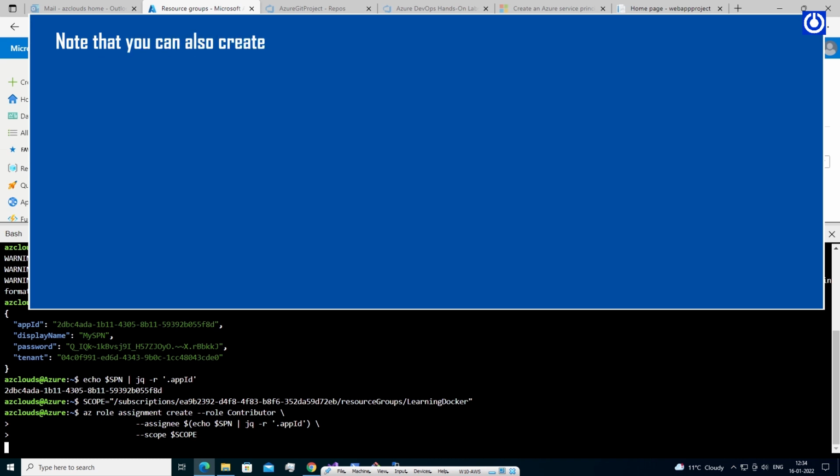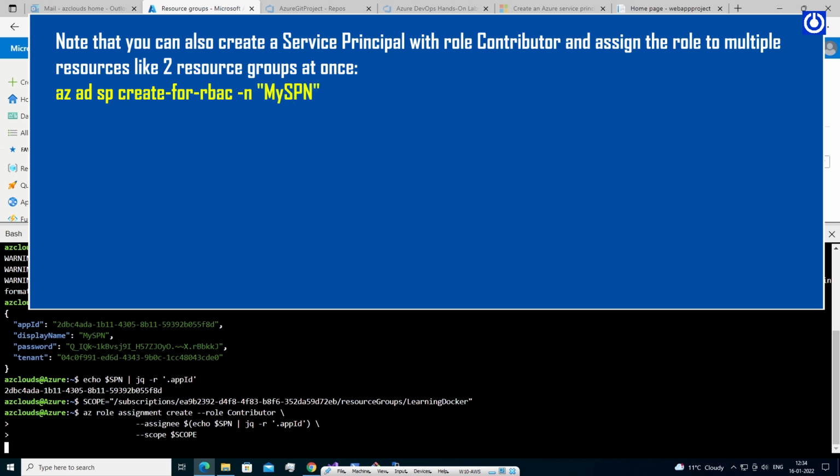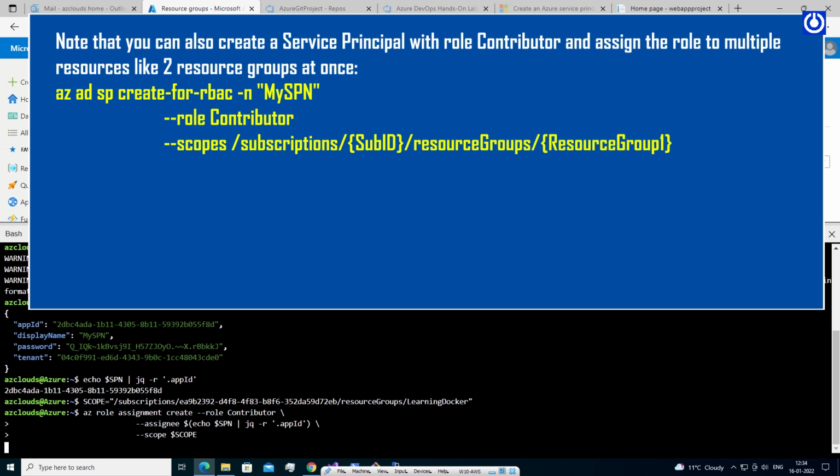Note that you can also create a service principal with the contributor role and assign the role to multiple resources, like two resource groups at once. az ad sp create-for-rbac -n "mySPN" --role contributor --scopes /subscriptions/subscription ID/resourceGroups/resource group 1 /subscriptions/subscription ID/resourceGroups/resource group 2.